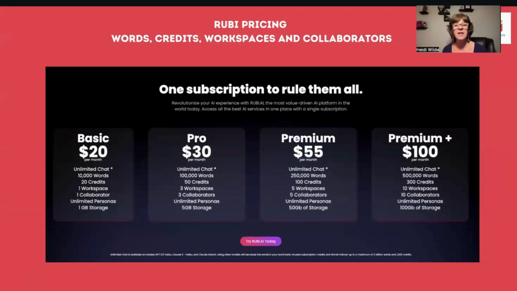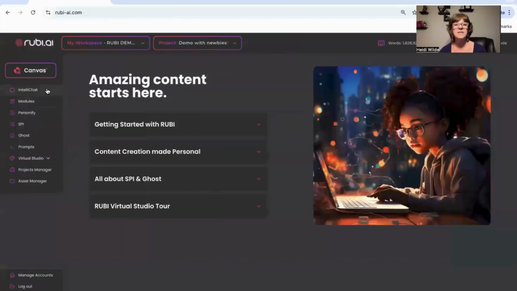And the way that these rates work is they each have unlimited chat. And on the bottom, you'll see we have some chat models that are unlimited and free. We have words, we have credits, workspaces, collaborators, unlimited personas, and storage. So let's get into RUBI and see what this means.